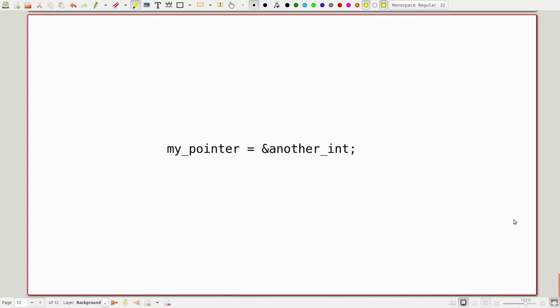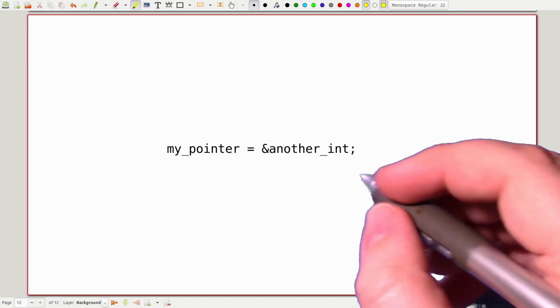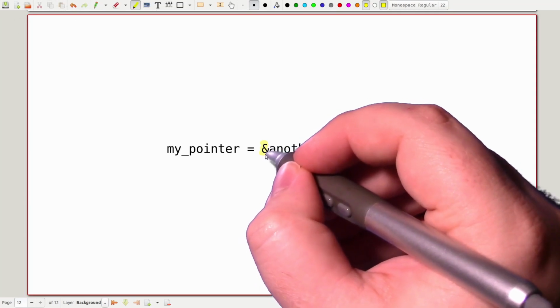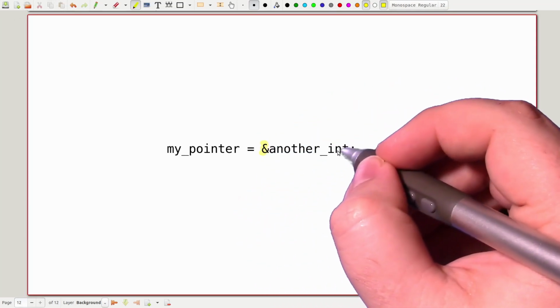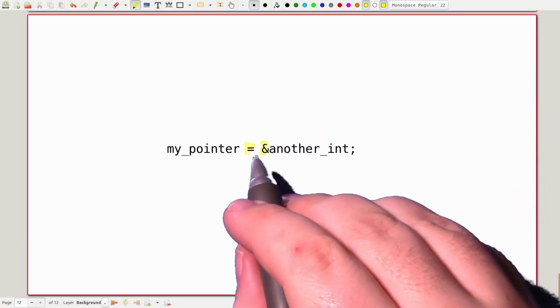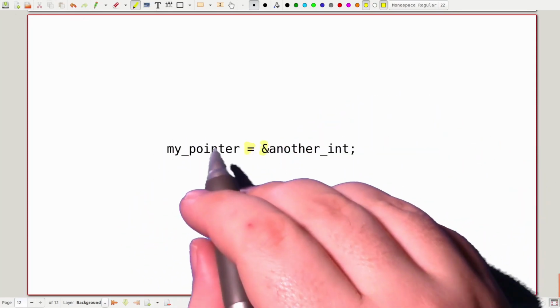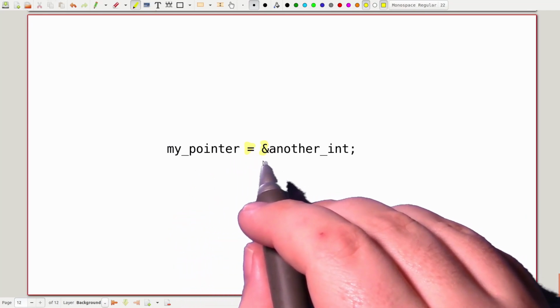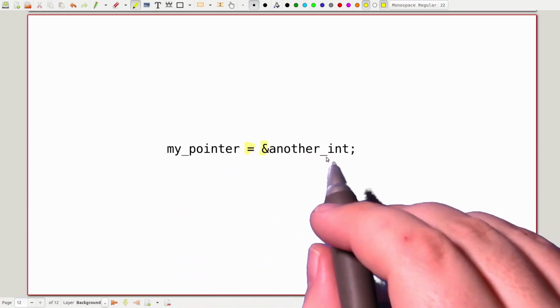When we want to modify a pointer relationship and make that pointer point to some other piece of data, we can just use the address of operator again on this new piece of data and use the assignment operator to replace the relationship. So this ampersand will create a new pointer to another int, and then the assignment operator will replace whatever pointer relationship myPointer currently has with the pointer relationship that points to another int.